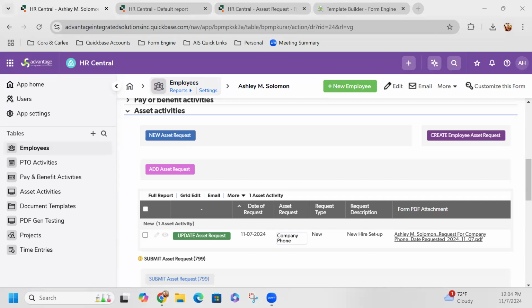In this demo, we are going to cover how to set up a file attachment field with a naming convention for the generated PDFs that come from FormEngine when a form has either been submitted or updated.